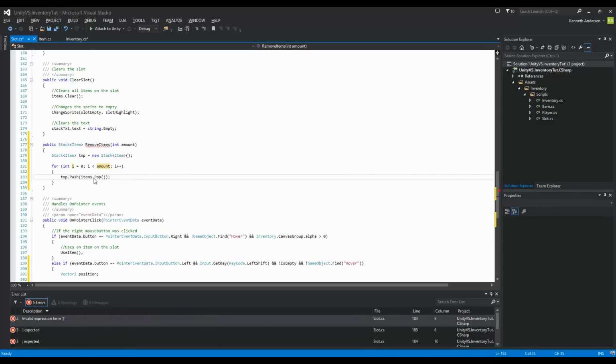Okay, so this looks a little weird. We are calling push on our temporary stack to add the items, and the items we are putting in is the top item from the slot. So items.pop removes the top item from the slot and puts it into the temporary stack. So this we're doing like X amount of times.